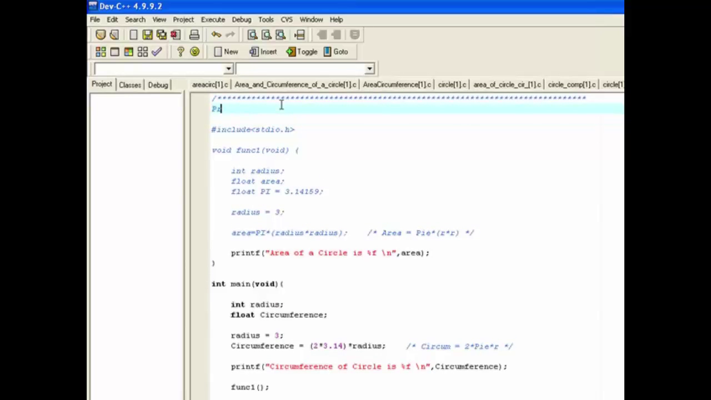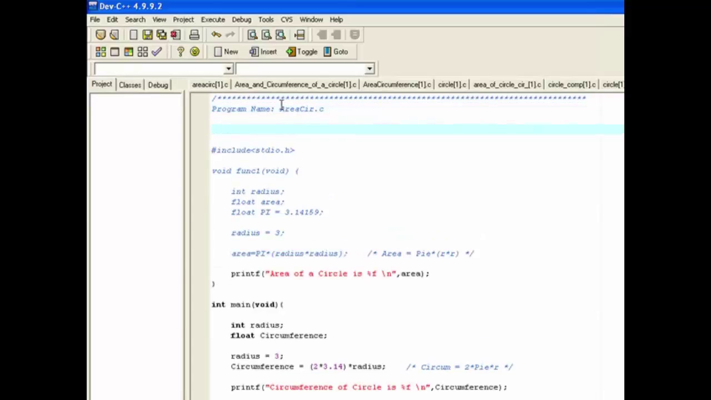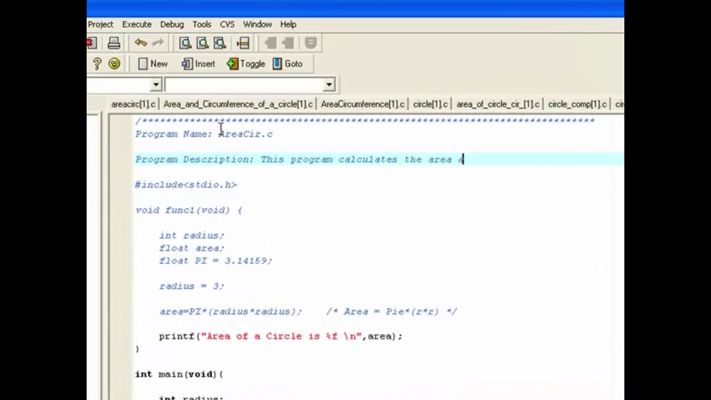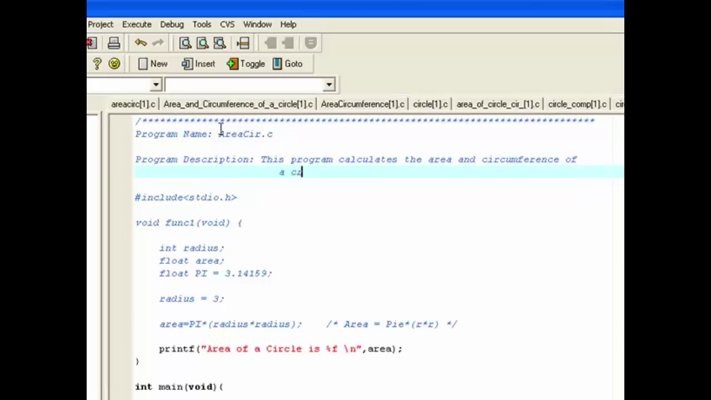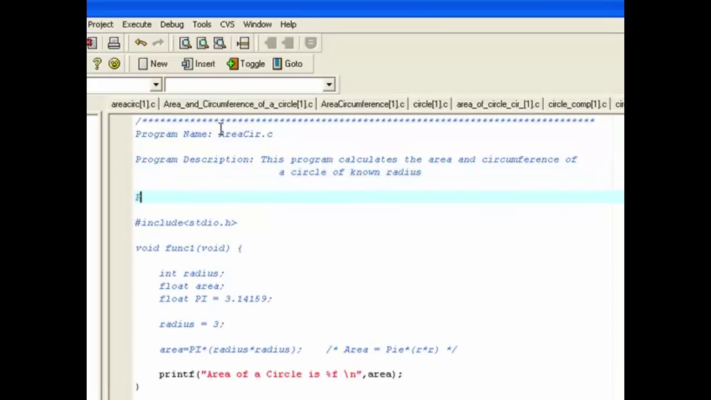And you could have things in it like program name and its area .c, and you've got description, this, and then programmer's name.